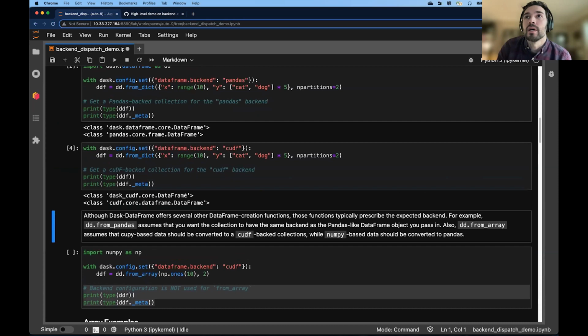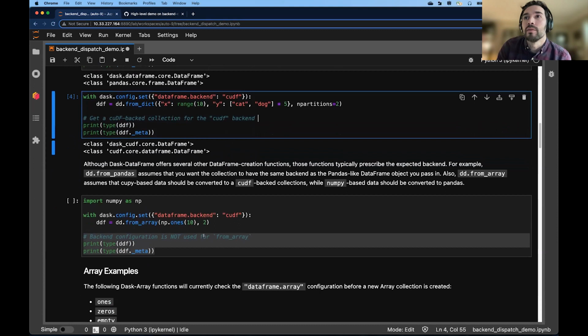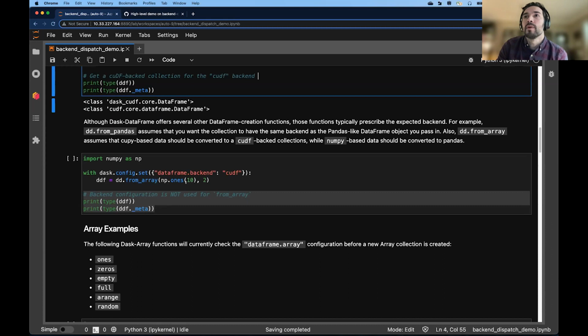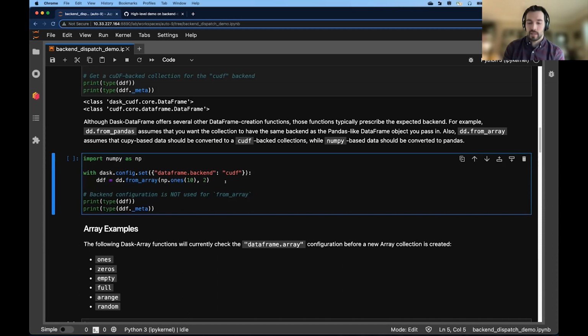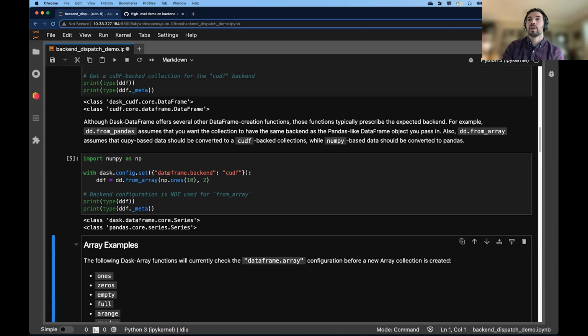So was this example? Yeah. We'll just stick with from array right now. Since I'm starting with a NumPy array, you will automatically get what you would expect, a pandas-backed data frame, even though the backend is set to cuDF, because we are going with the data type that you already have. It's not really creation in that sense.